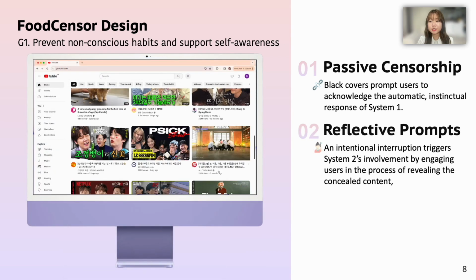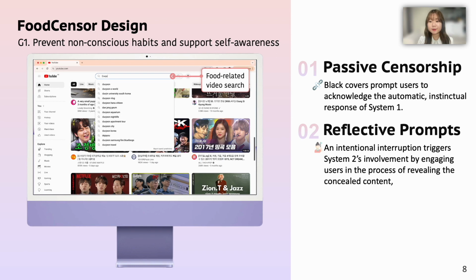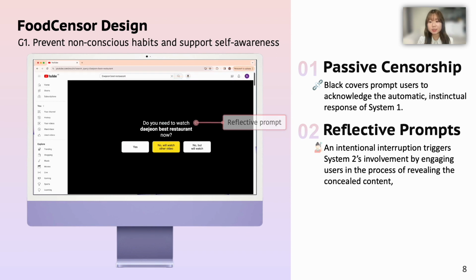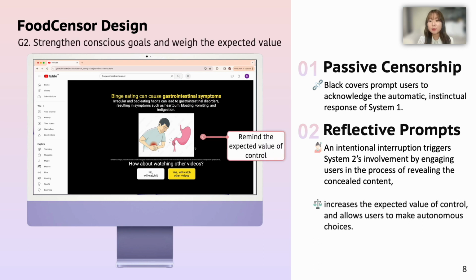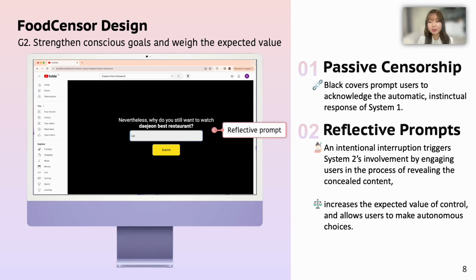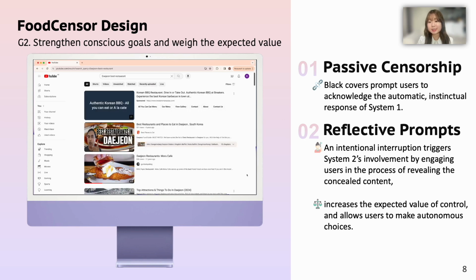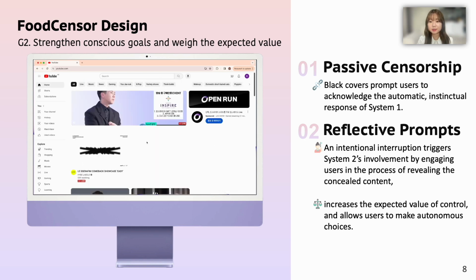In addition, to support individuals in making deliberate decisions about digital food content consumption, we introduce an intervention that underscores the potential adverse impacts of eating disorder behaviors. This approach aims to encourage reflective thinking and highlight the expected value of control, thereby strengthening the role of System 2 in the decision-making process.